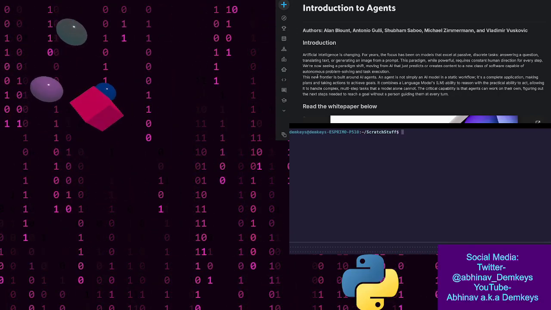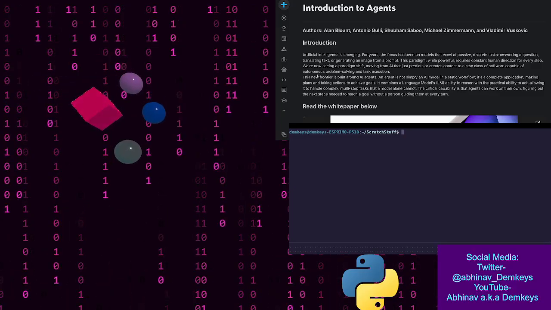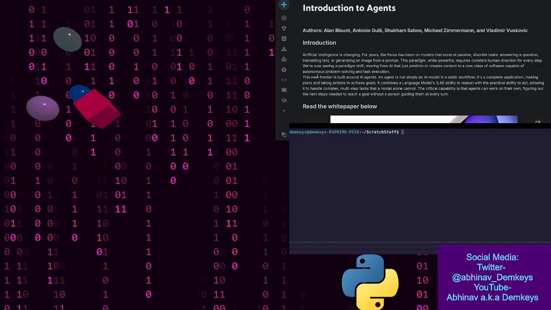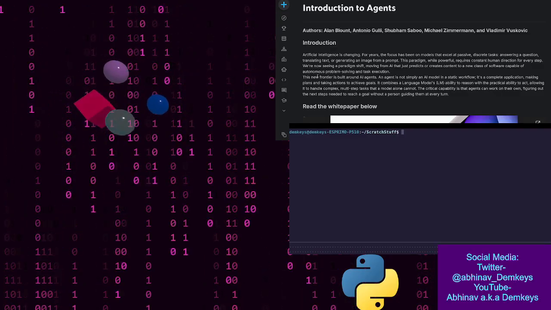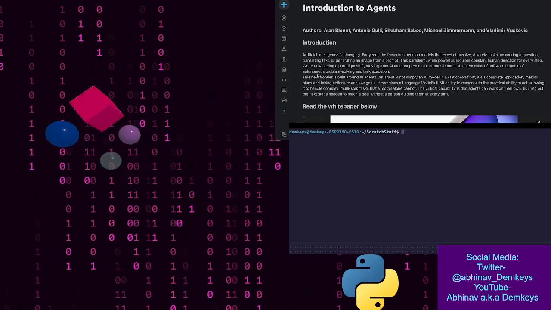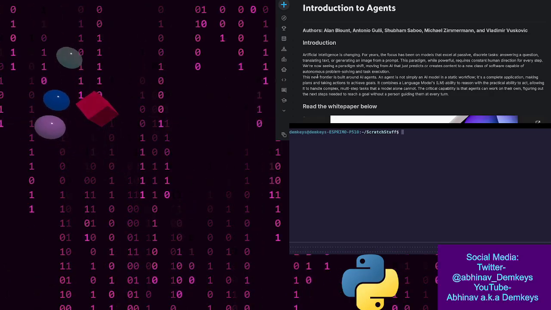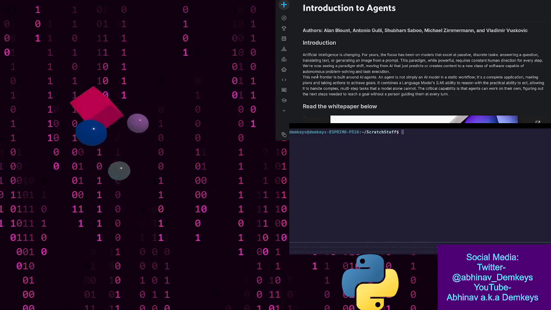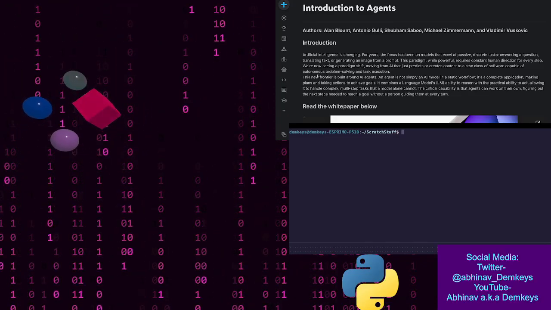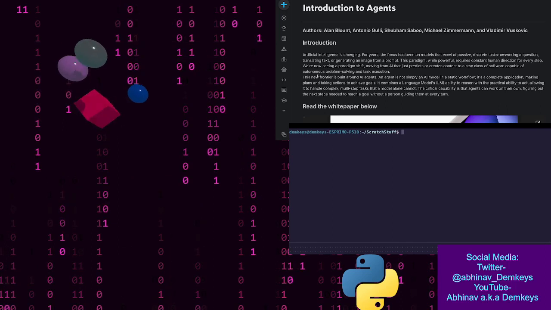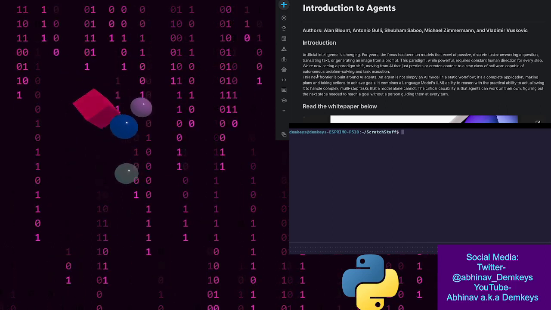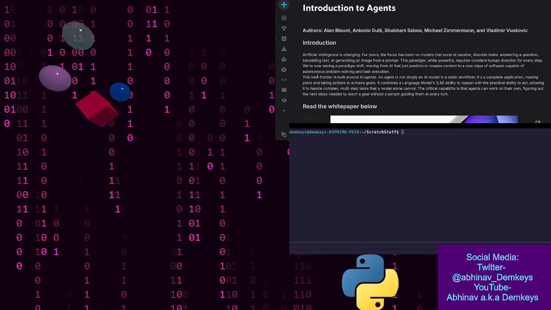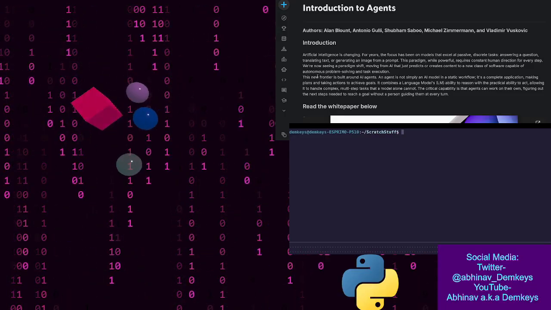Introduction to agents. Artificial intelligence is changing. For years, the focus has been on models that excel at passive, discrete tasks: answering a question, translating text, or generating an image from a prompt. This paradigm, while powerful, requires constant human direction for every step. We are now seeing a paradigm shift, moving from AI that just predicts or creates content to a new class of software.